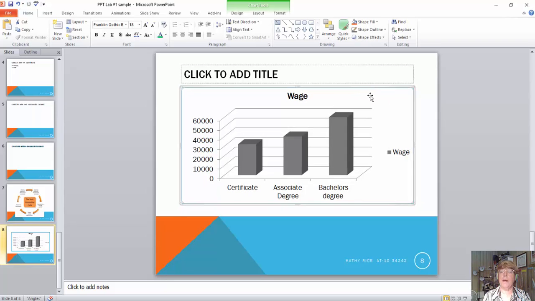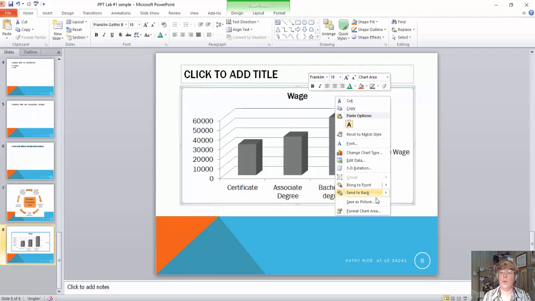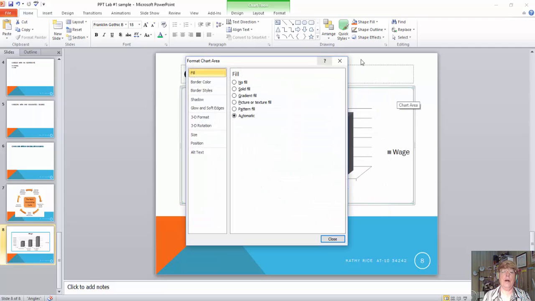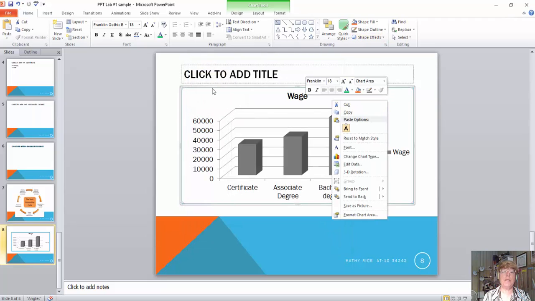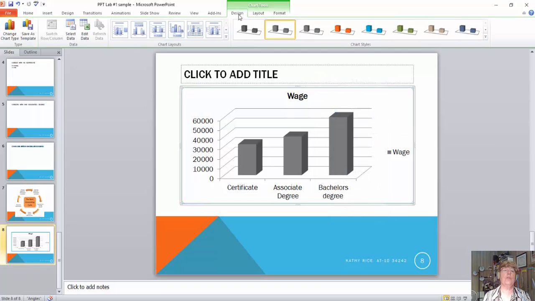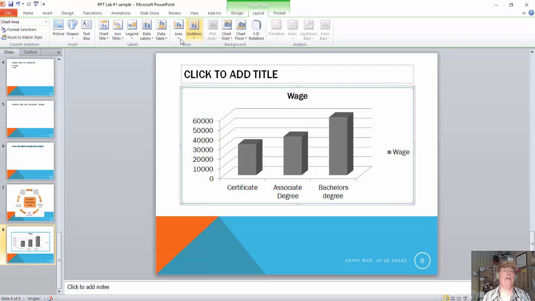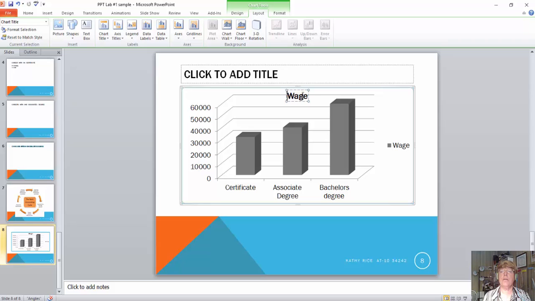You should always add your titles. So make sure to do all of that as you're working with your chart. And you can go over here to Design, and also if you go to your Chart Tools, you can do the same thing. You can do your Layout, and there's where you're going to do your axis titles. There's your chart title. And I can move it around. I can change it.